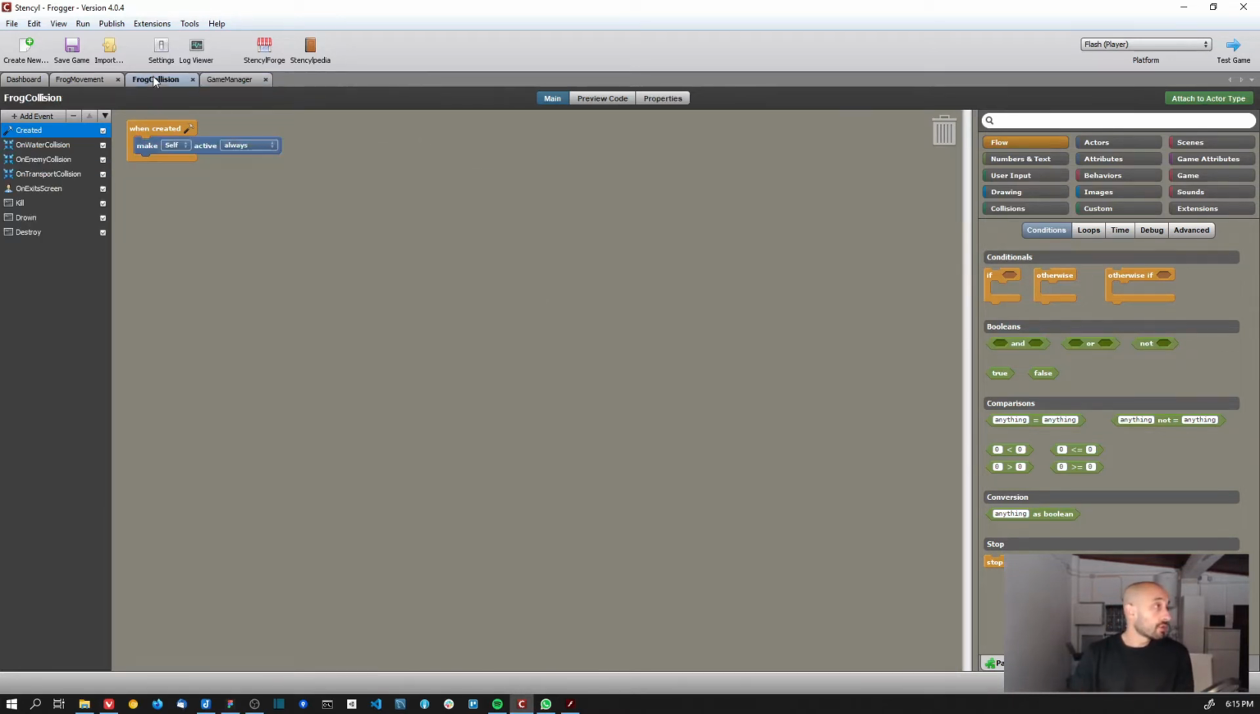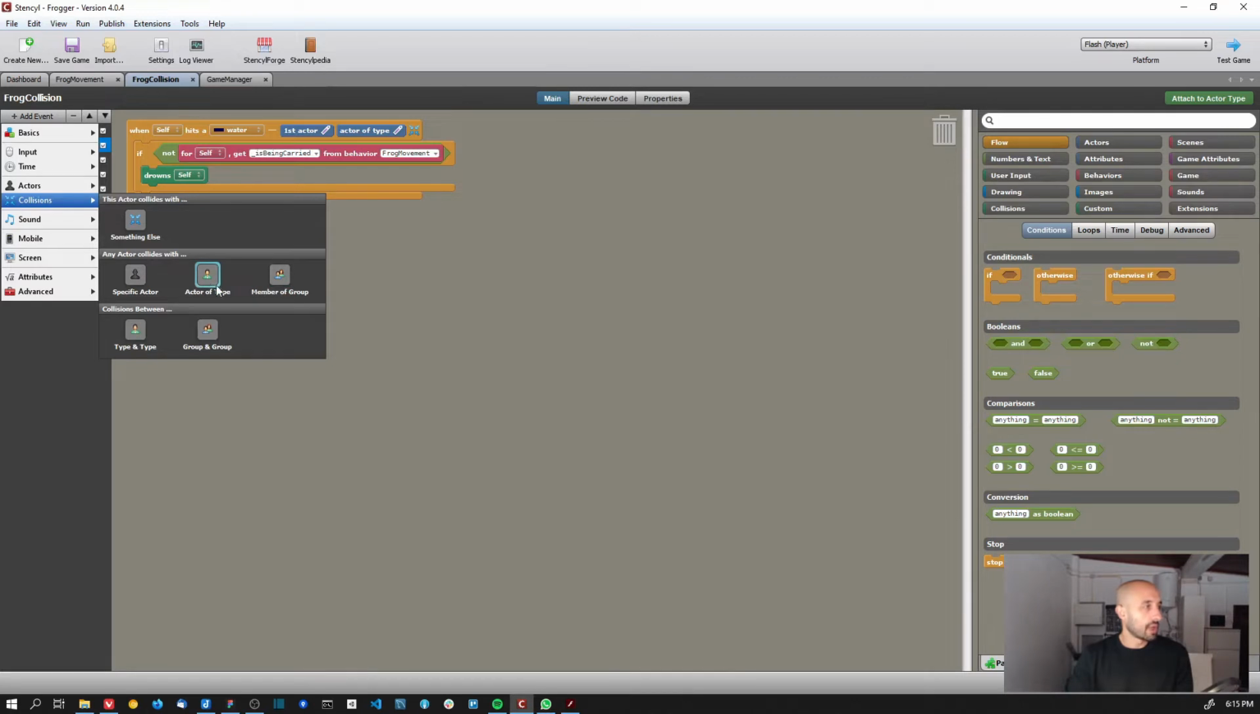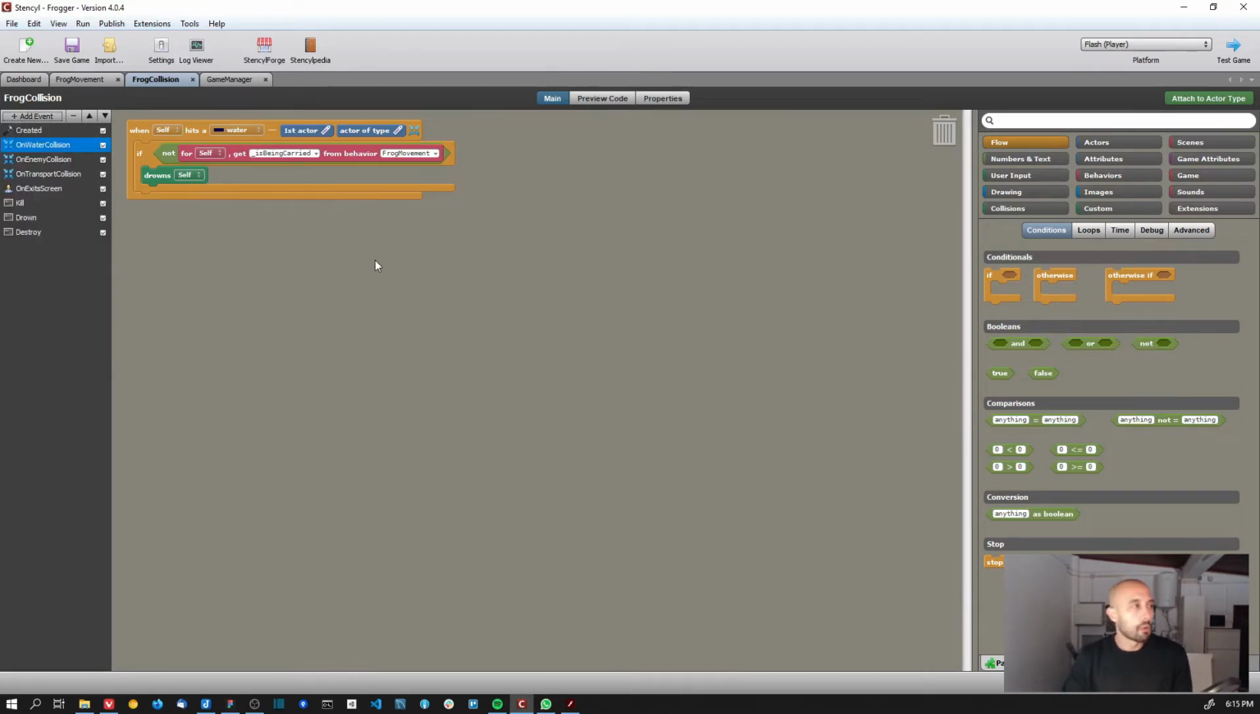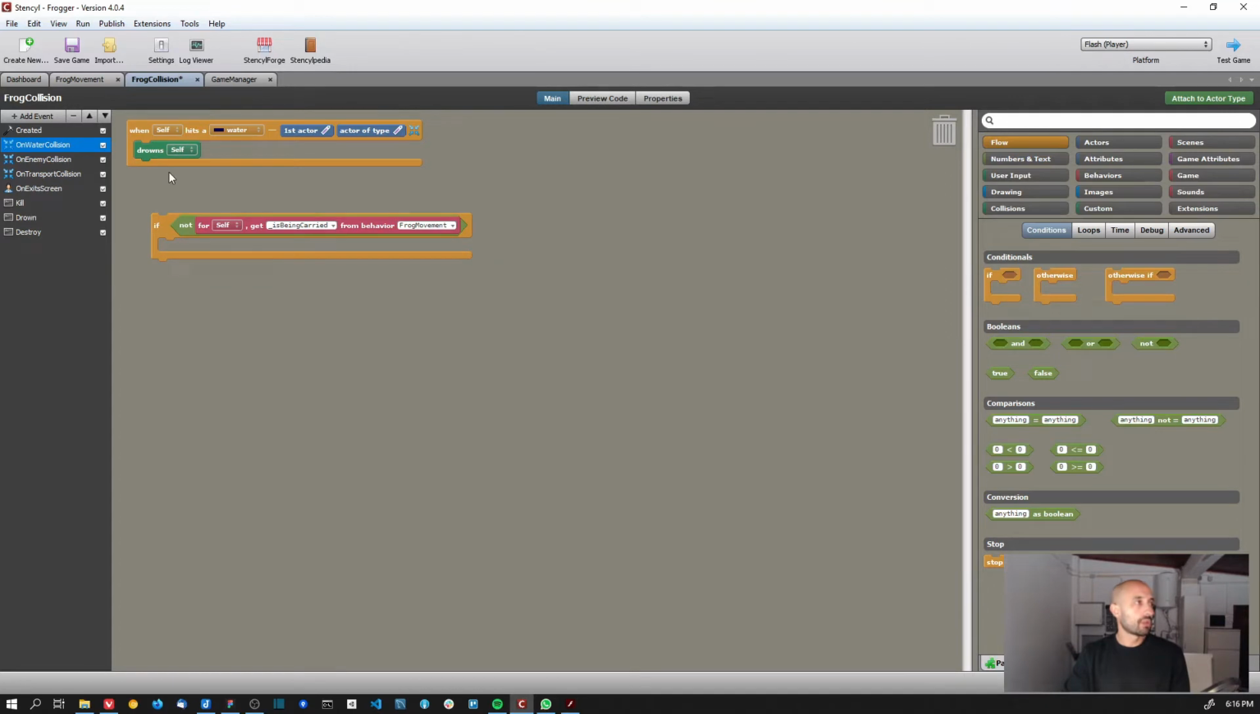And now on the frog collision, this behavior deals with all the collisions of the frog, I added a new event for when self hits a water. In this case, actually, now that I'm thinking, I didn't need to add the water to a specific group, maybe because I'm using the event where I detect the collision with an actor of type and not a member of group. But either way, it's in a specific group. When the actor hits the water actor type, initially what I was doing is that we drown the self. Oh, and before that, I need to show you how to create the animation for the drowning.